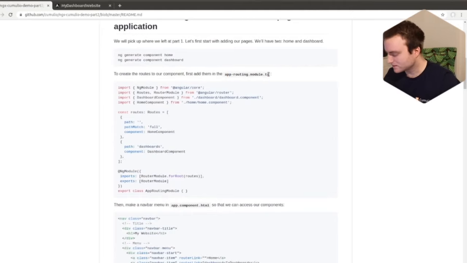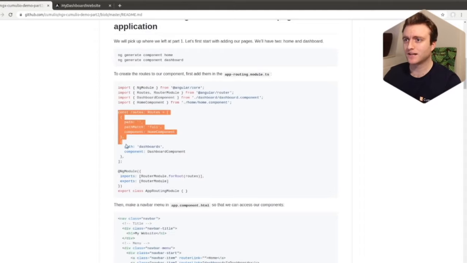Next step is quite important because now we're going to set up the routing. The routing makes it possible that everything talks with each other.